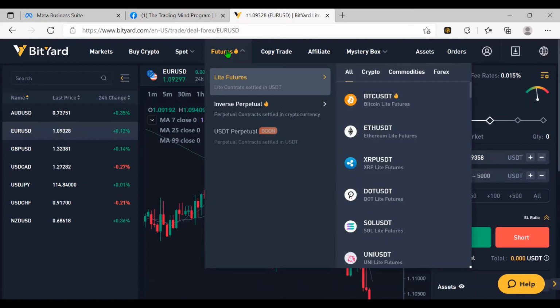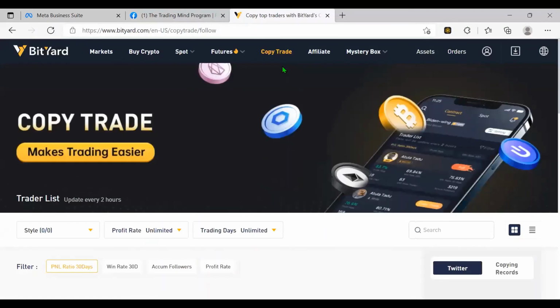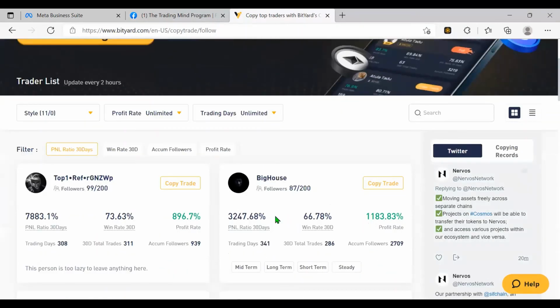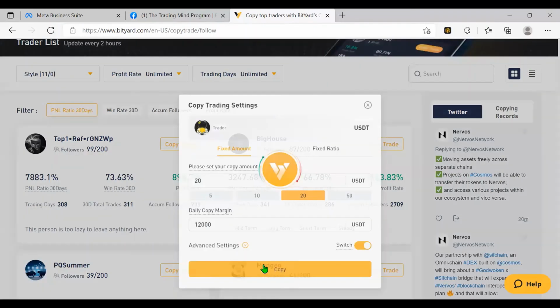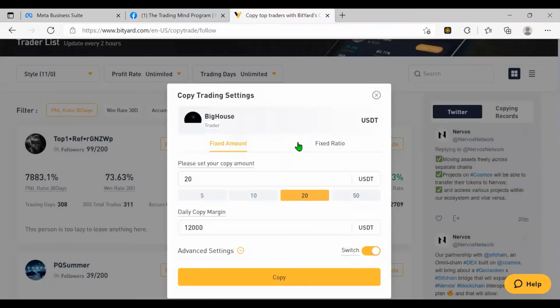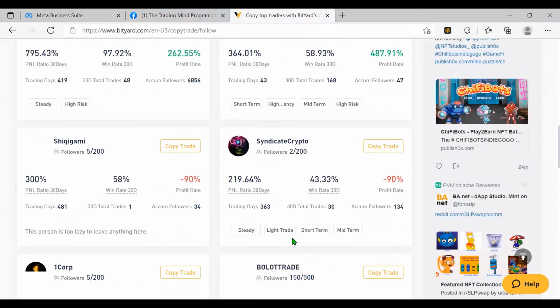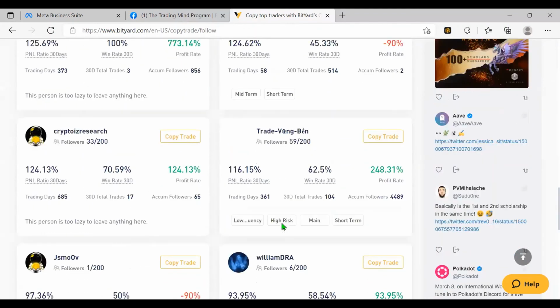Multiple markets in one platform. And then you can do copy trading kung gusto mong mag-copy ng mga profitable traders. So dito mo naman makikita lahat ng profitable traders na pwede mong i-copy instantly. So click mo lang yung copy trade, set mo lang yung settings mo, and then you're good to go to copy trade. So makikita mo dito, napakaraming nagpapakopy ng kanilang trades. Hanapin mo lang yung profitable traders.